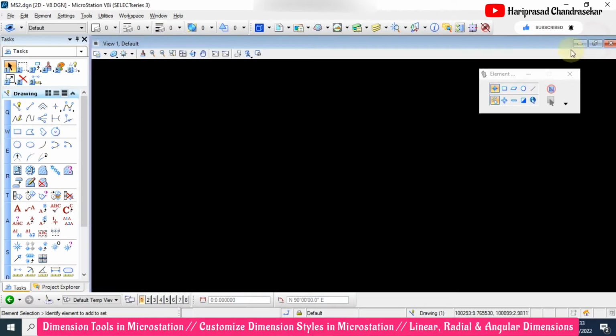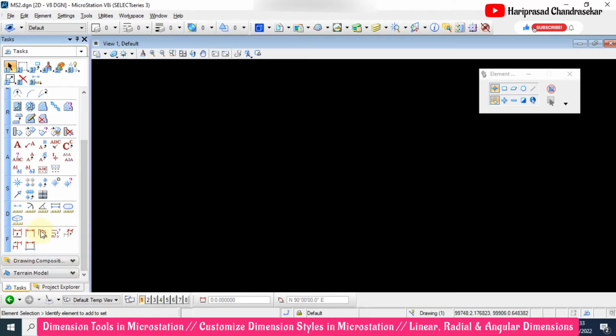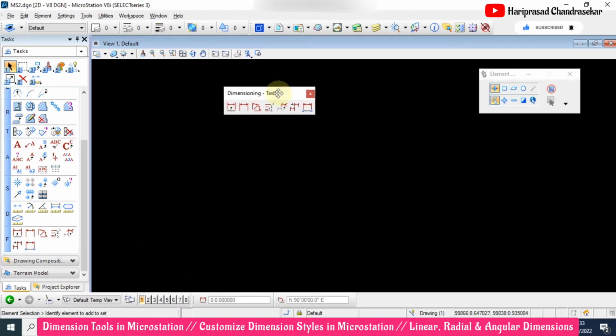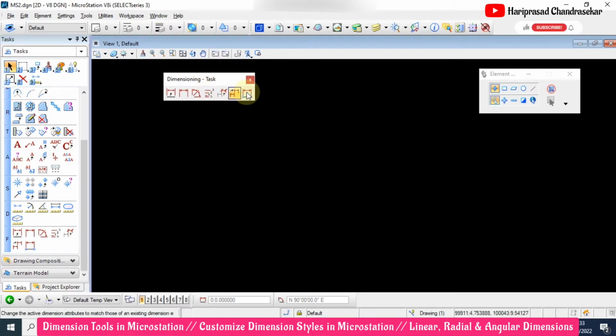Okay, so today we will discuss something about dimension tools, which we have in this section over here. You can right click here and then you can also open dimensioning as a toolbox. Then the toolbox will come here. But some tools are missing.